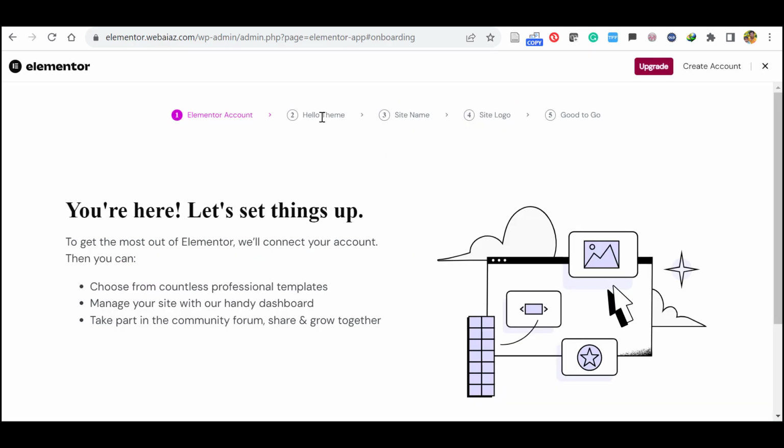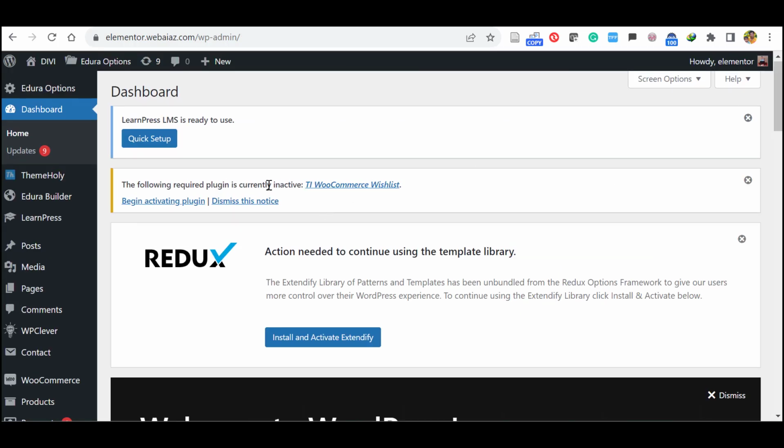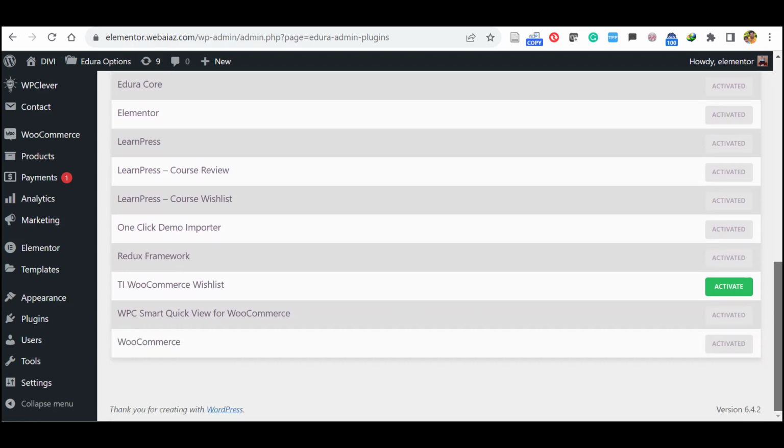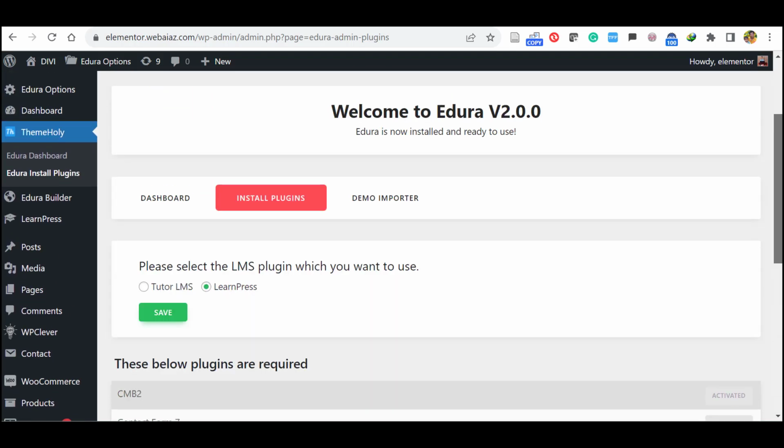Now it brings you to the Elementor setup. For the moment, just close this one. It also asks you to install the TI WooCommerce Wishlist. So click Begin Installing Plugin. Go down, click this TI WooCommerce Wishlist, click Activate. Okay, now all the plugins have been installed and activated.